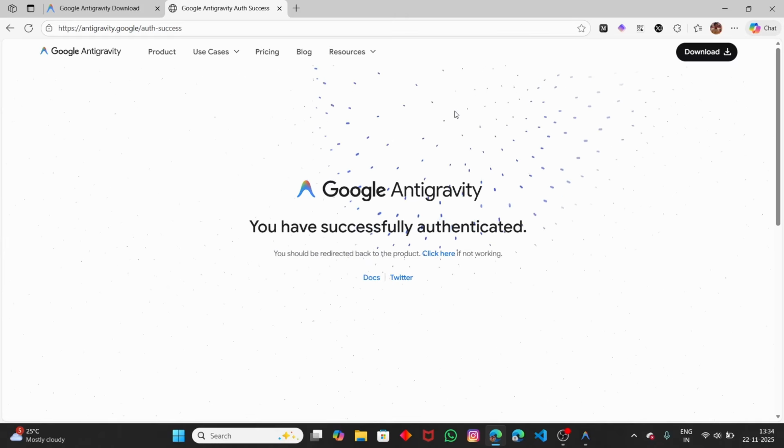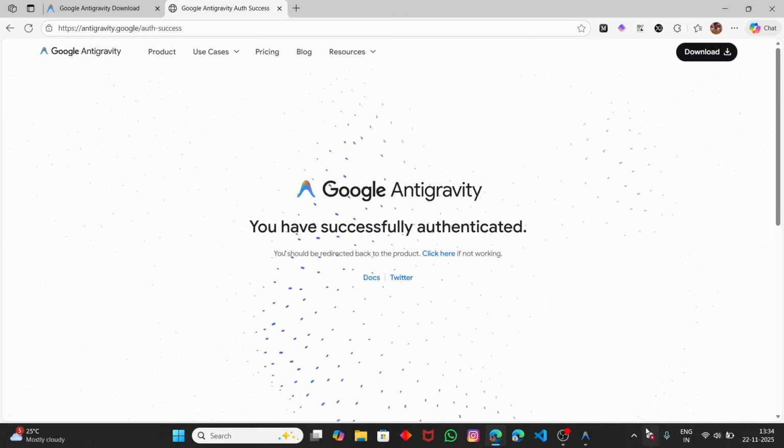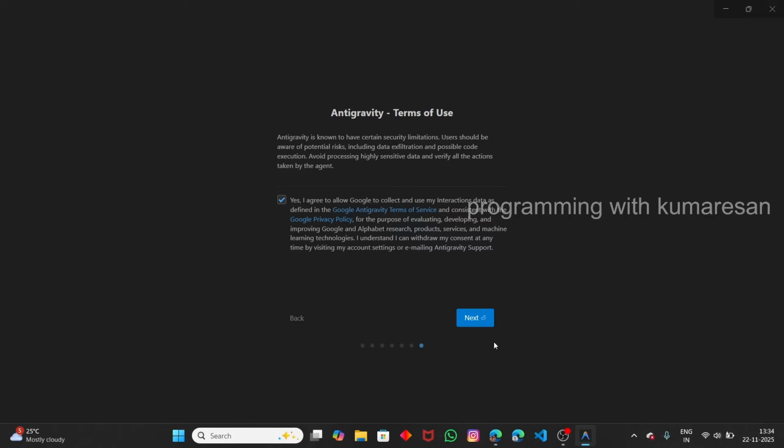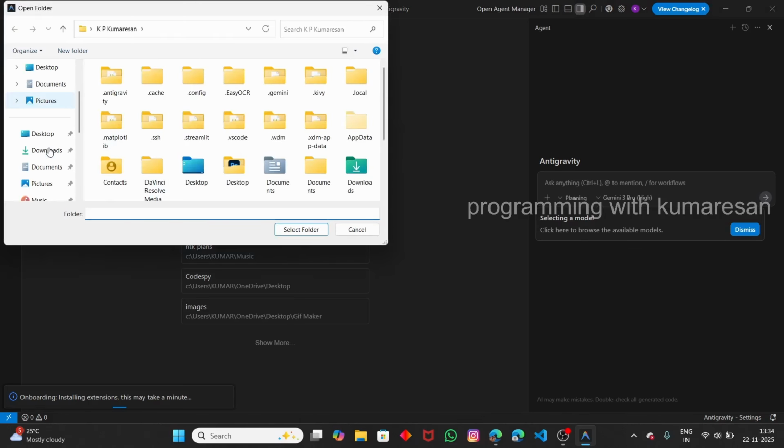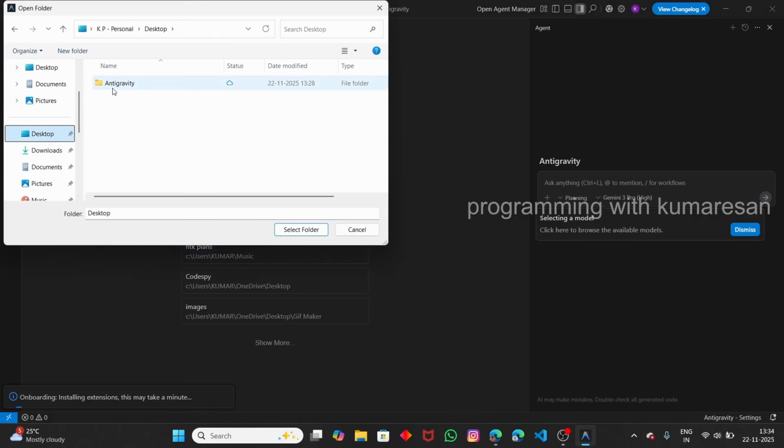Now I have successfully authenticated. Let me go to the software. Just click next now. We have successfully logged in. Here you can see this is the user interface. Let me open a folder now, so click on open folder. On the desktop I have created a folder for this video, so let me open this folder.